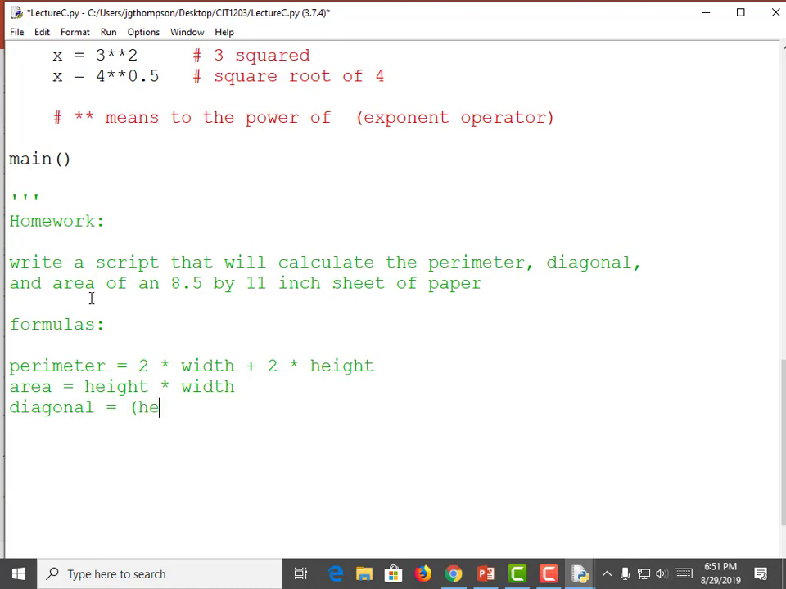Okay, so it's height squared, so height star star 2, plus width squared, so width star star 2, in parentheses, but I need to make it a square root, so after the parentheses, star star 0.5. That's the complete formula for the diagonal.